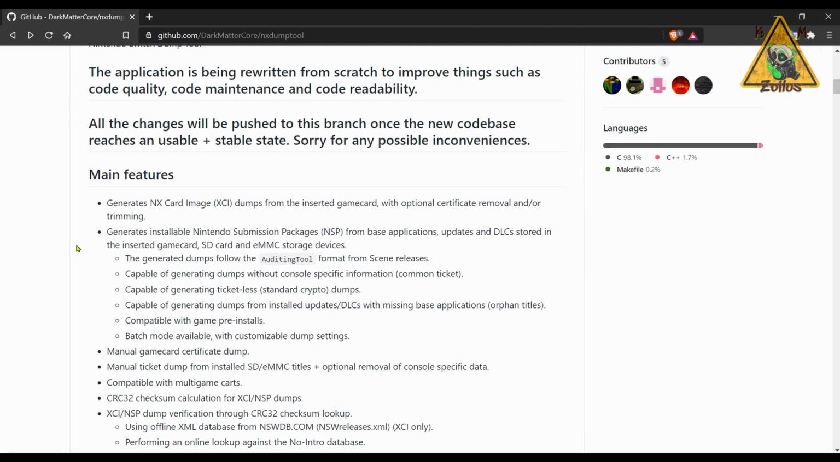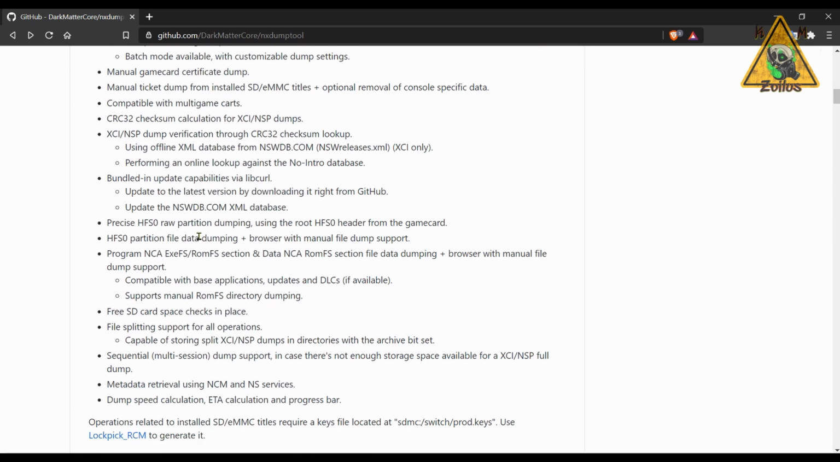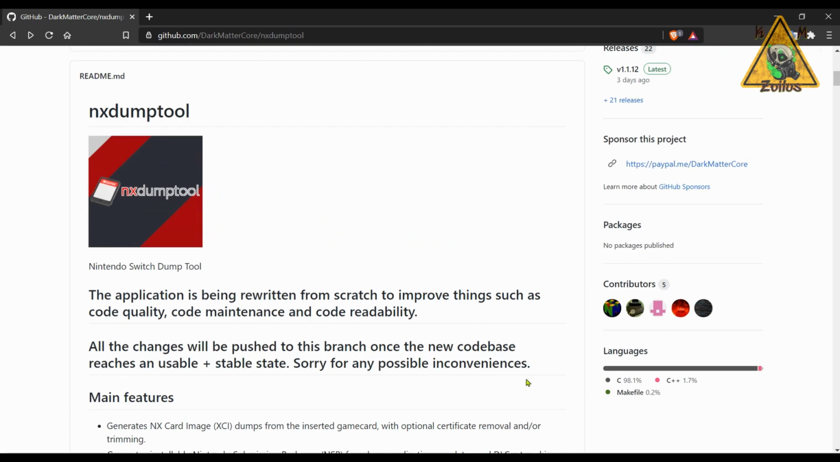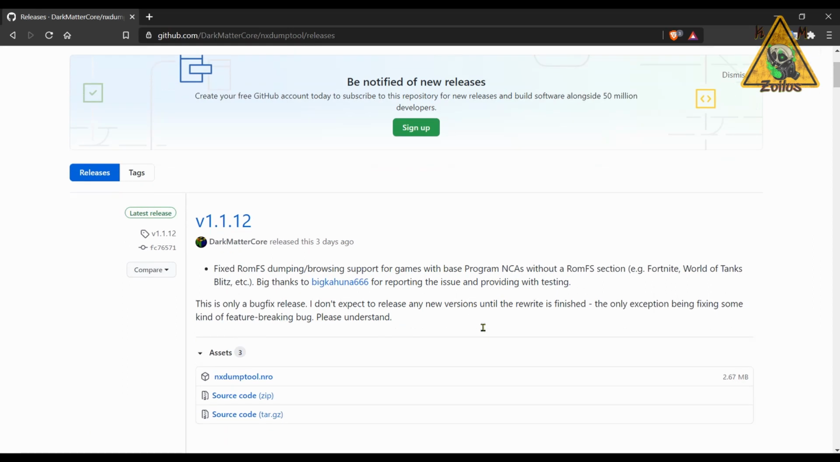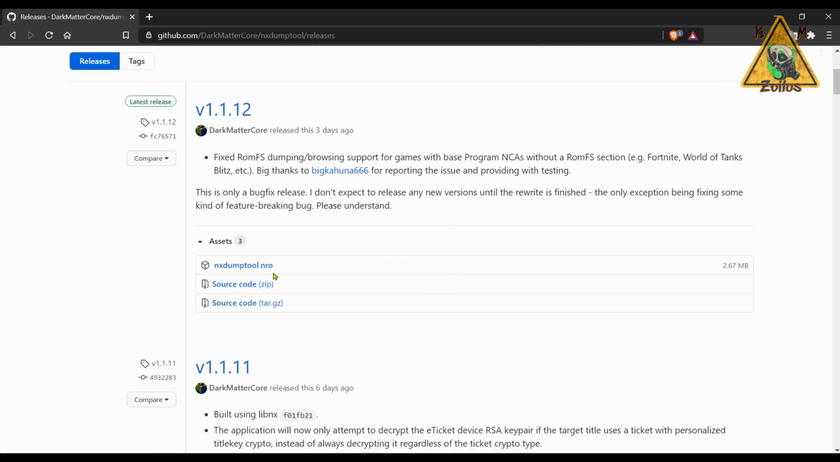It has a lot of main features which you can check out here on the GitHub, and then as usual, just head on over to the releases and grab this latest one, which actually fixes a bug that makes this worth updating to if you're using an older version. The .nro file is right there, and it installs just as easy as any other homebrew.